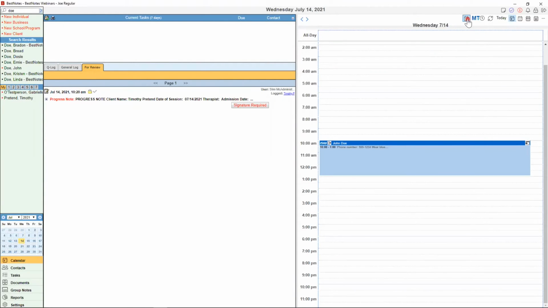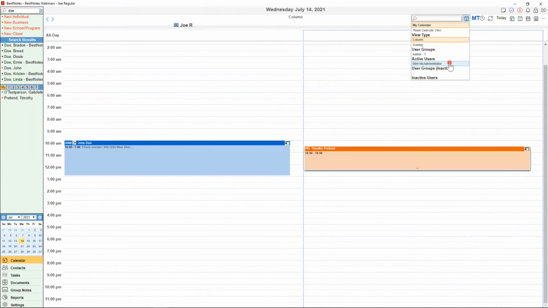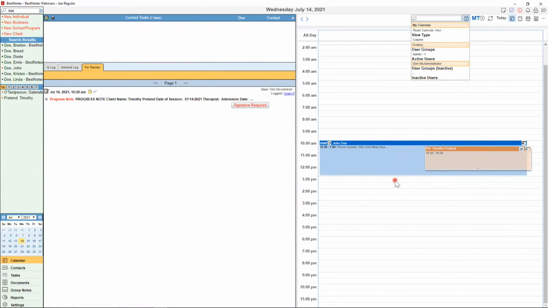We also have the ability to view other people's calendars. Clicking on this calendar with the plus button up in the top right, we can view other people or other groups of users in BestNotes as long as we have permissions to do so. We have two different views. We have column view, which stacks everyone's calendar right next to each other. We also have overlay view, which stacks them all on top of each other. Notice that my calendar appointments are slightly more opaque than the more transparent calendar appointment for SlimMic administrator.